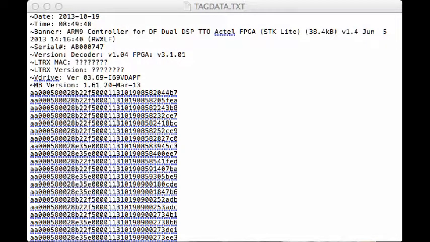So this is current and up to date. It's running 1.61. Its version is 3.69 of the V drive, and it's running 1.4 of the decoder software.